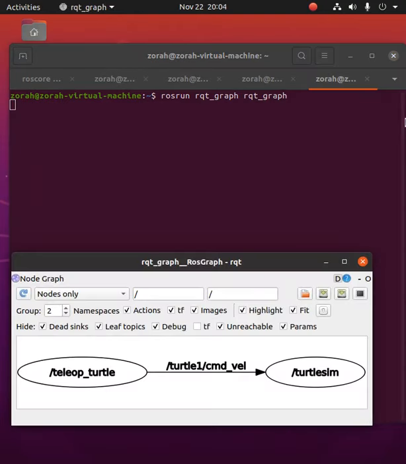You should see the following window pop up, which shows the publisher node and the subscriber node communicating over a ROS topic that happens to be turtle1/cmd_vel. Now that we know the topic, we want to find the message type.